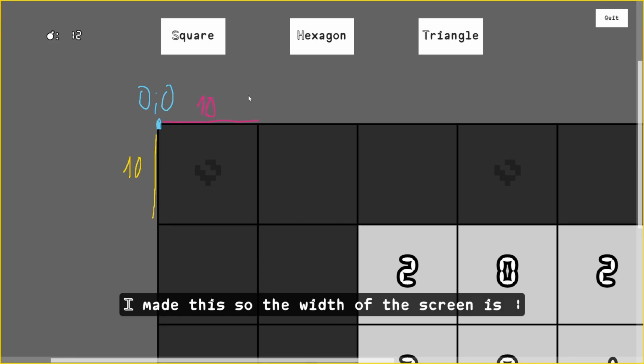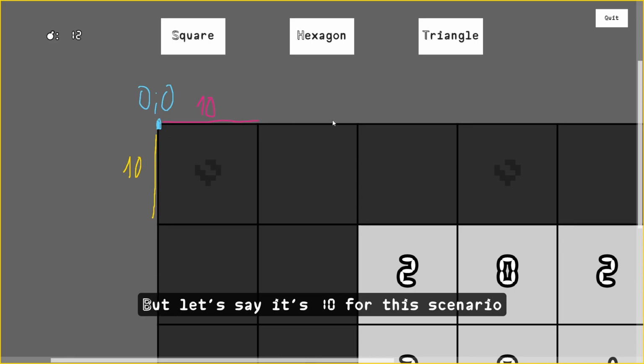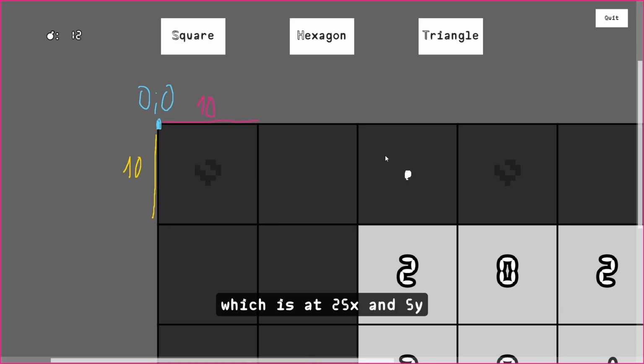In my engine, I made this so the width of the screen is 1. So this one would be like 0.15 or something like that. But let's say it's 10 for this scenario. And let's say I clicked here, which is at 25 x and 5 y.